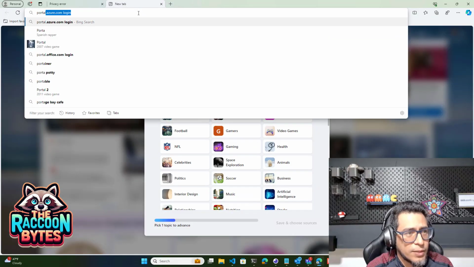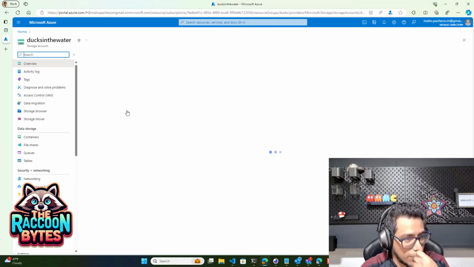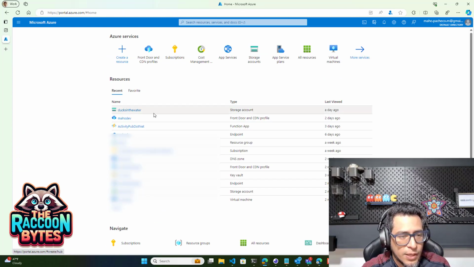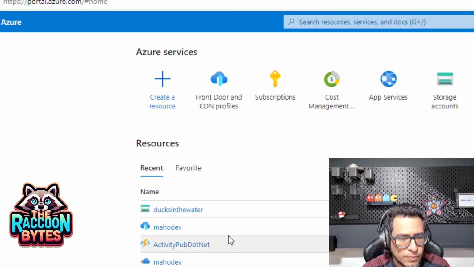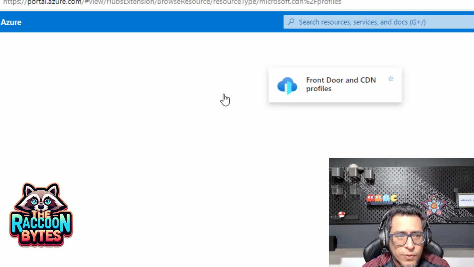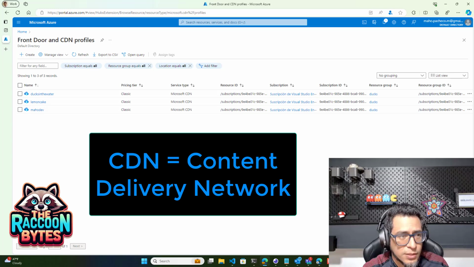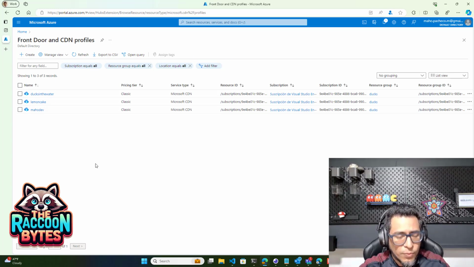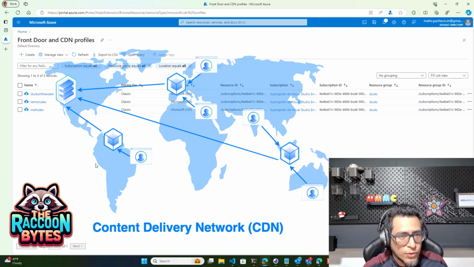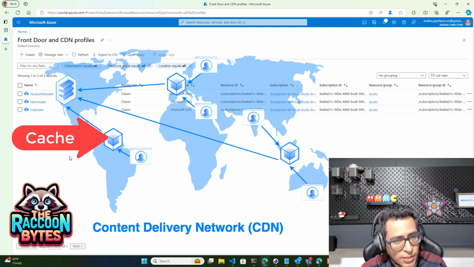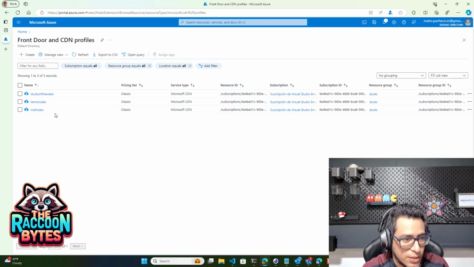So let's see how to do that. Let's go to the storage account. This storage account gets published through a Front Door. So that means, let me go to the Front Door. This has a CDN. The CDN is a content delivery network. It is simply a set of servers that are close to where you are requesting the page. And whenever you request the page, that server stores a cache of your site, so you can get it faster the next time.